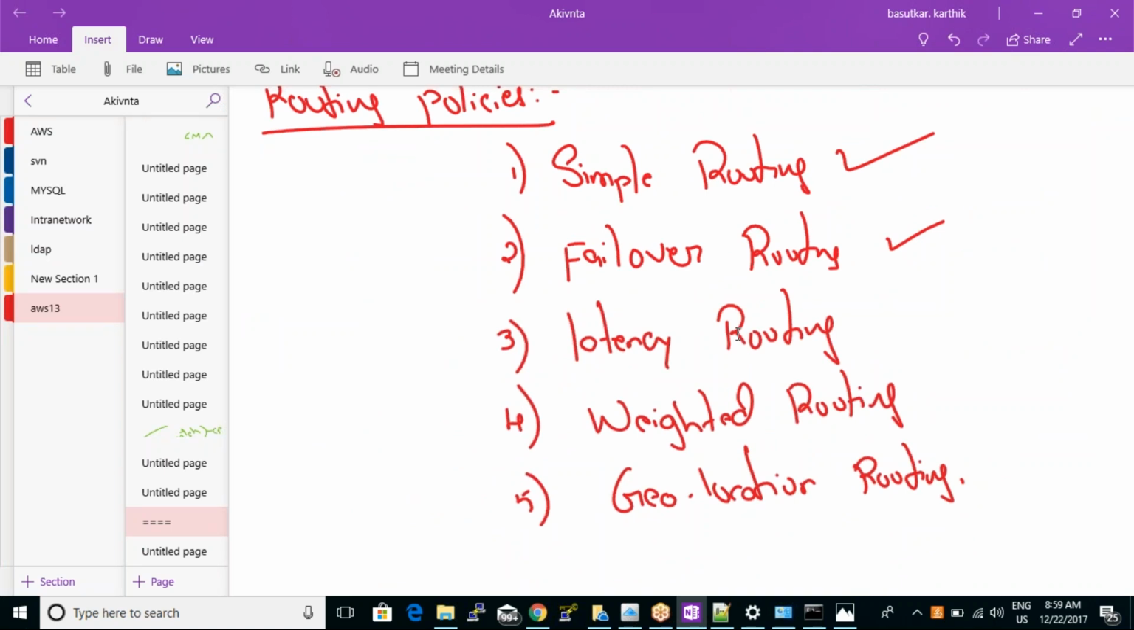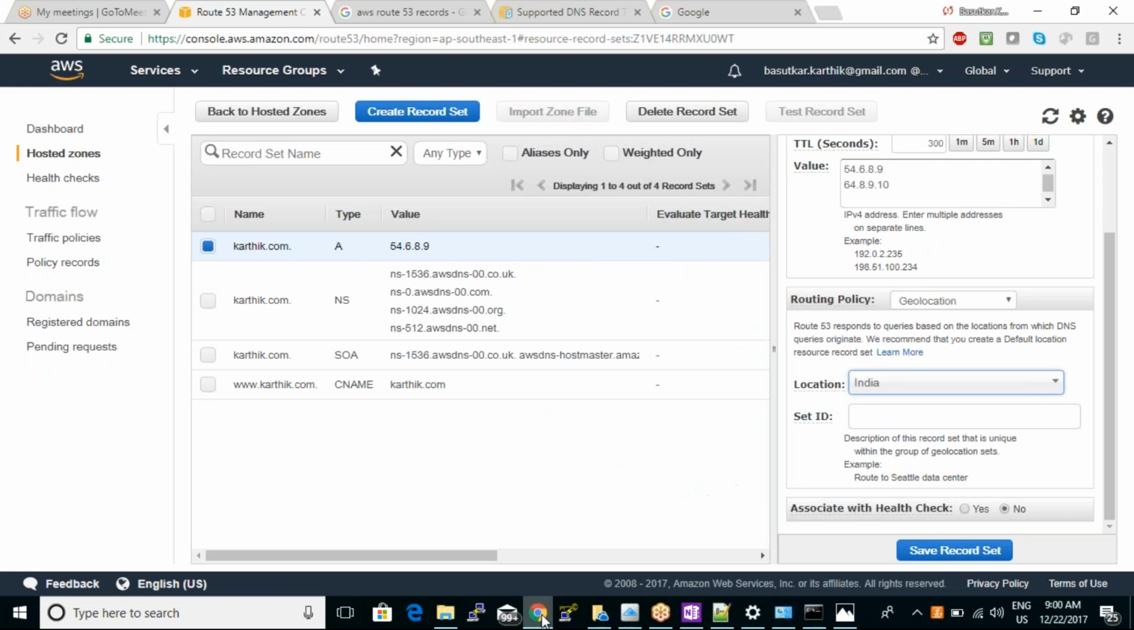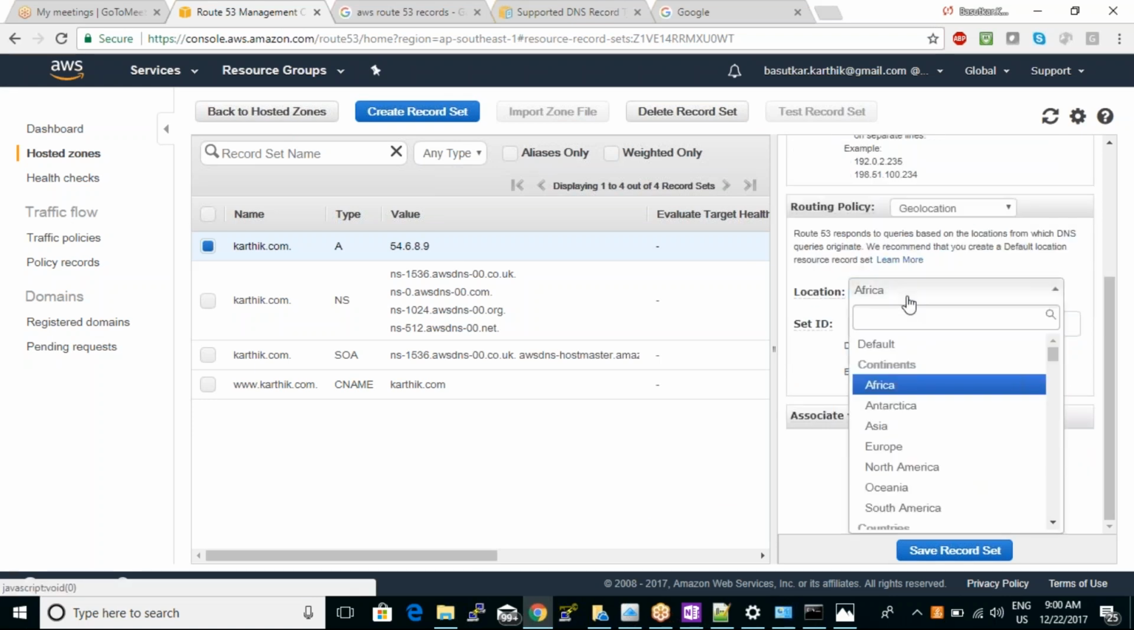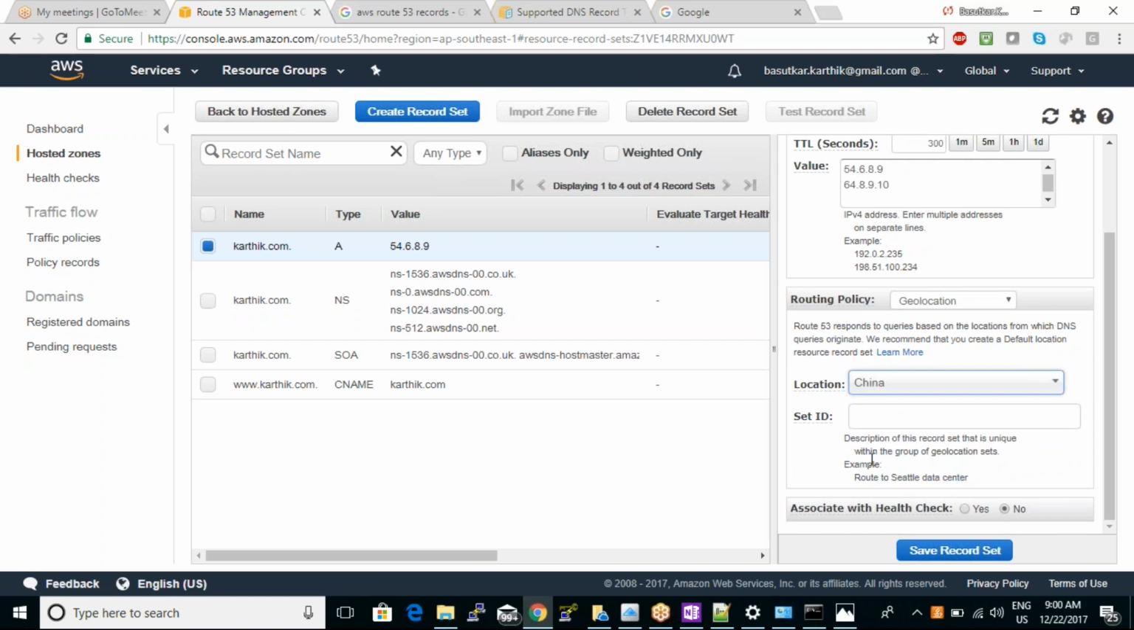So any doubts on this topic, guys? Bro, if I want to restrict only to China, how is it? Create a geolocation routing policy and restrict it to only China. On the type, you choose China. Other than China, it will go everywhere. Only people from China can view this website.